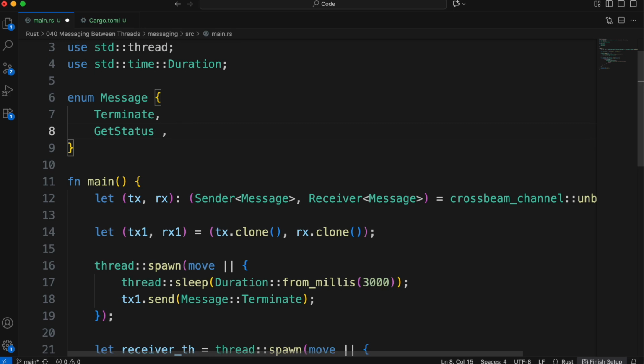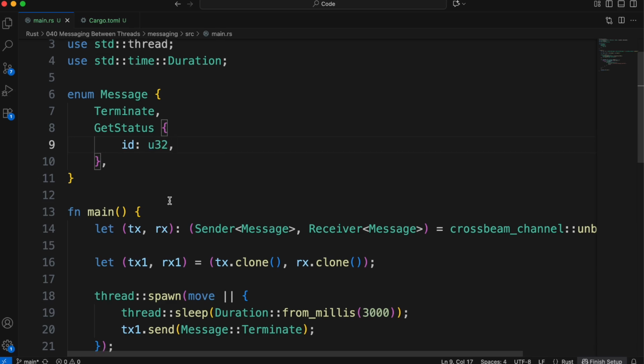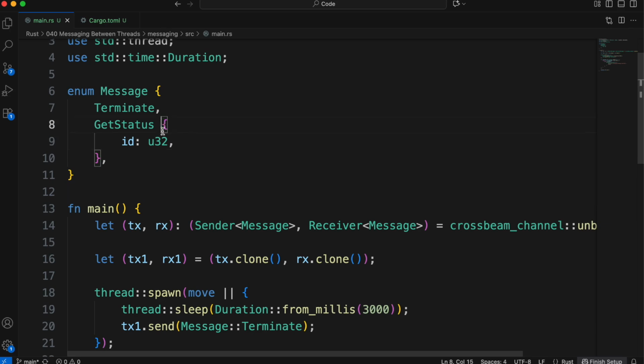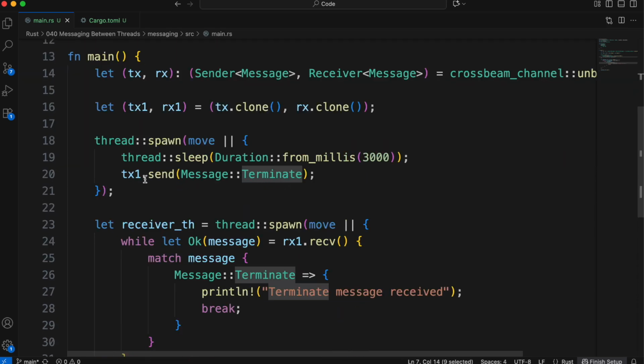So let's put curly brackets here, and here I'm going to say id is going to be of type, let's say u32, unsigned 32-bit integer. So this is a struct-like syntax that you can use within enums. So we've basically got a kind of struct here, but the whole thing is also an enum variant like Terminate, which is extremely useful in this situation.